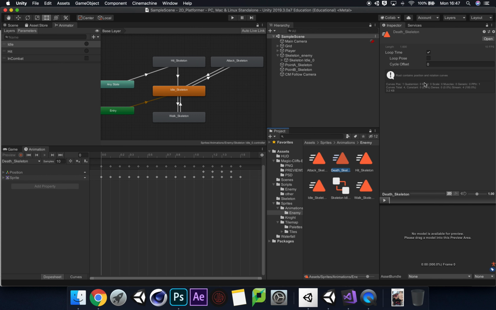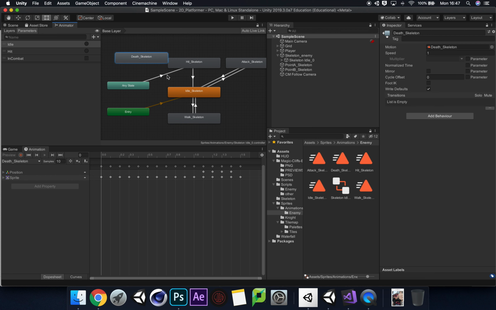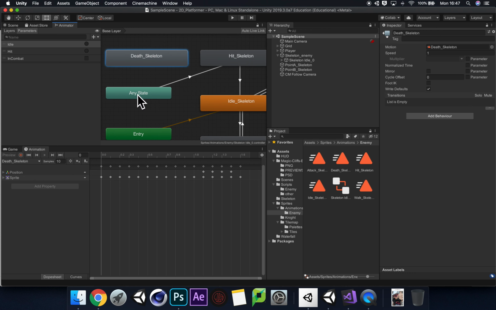So what we're going to do is make sure that our loop time for our death animation is unchecked. We don't want him to loop over doing his death animation. So what we're going to do is drag this in to our animator tab. If you remember when we did our hit, we can see that we have a transition from any state to our hit skeleton. So in any state, essentially it was like in any animation from idle to walking to attack, can our character get hit?